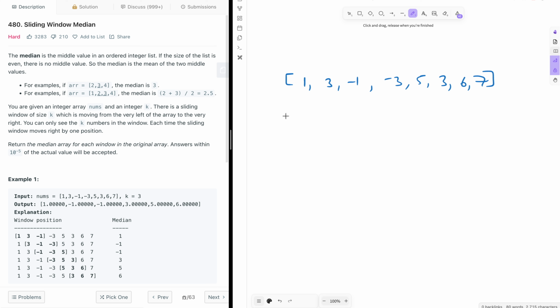And what we'll do is pick our window. Simply, we'll pick our first window of three elements, 1 3 and -1. And then I'm going to sort this. This sorting will make it -1 3 and 1, that is -1 1 and 3.